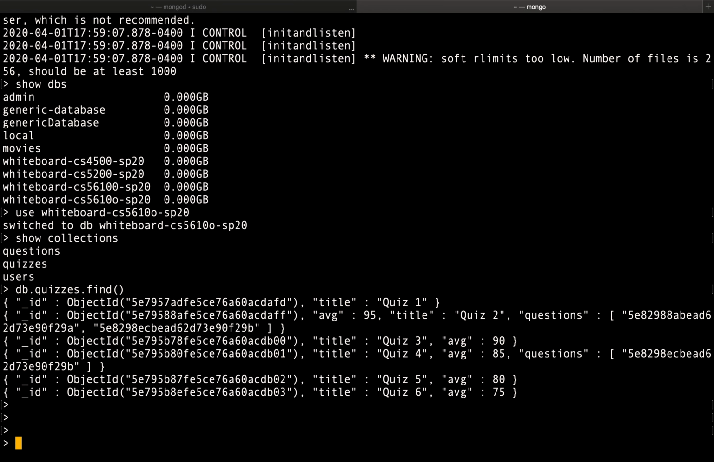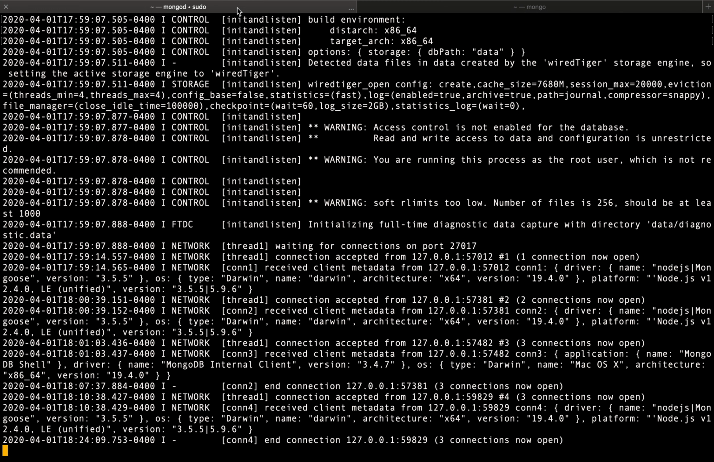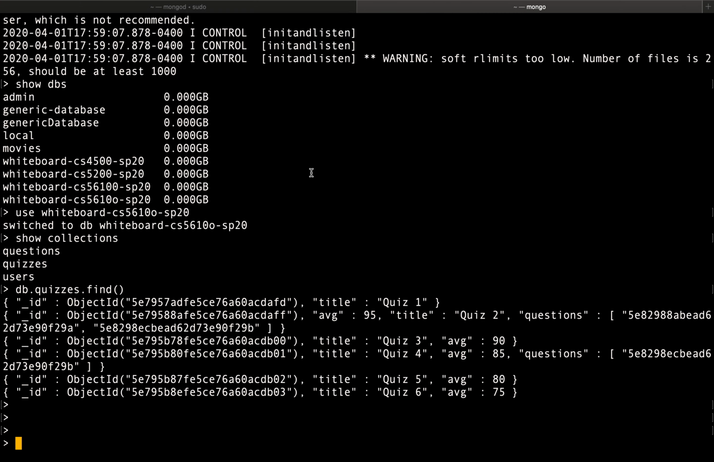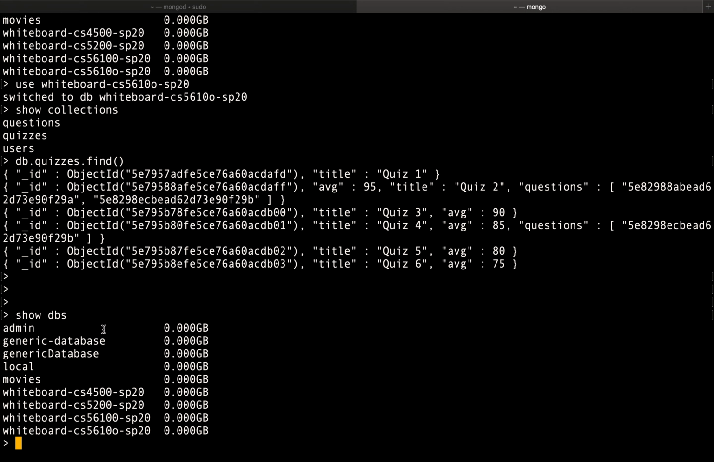All right, so here we have Mongo running, and it's connected to a Mongo database that is running on this tab over here. And we are working with a database for this class. We're working with this database, whiteboard cs5610 sp20.